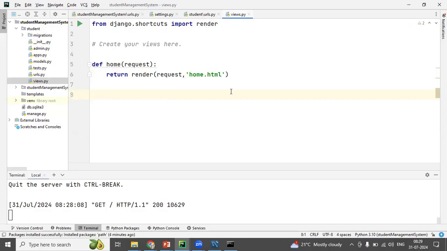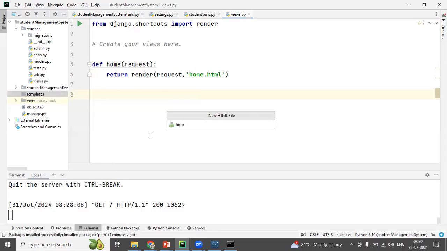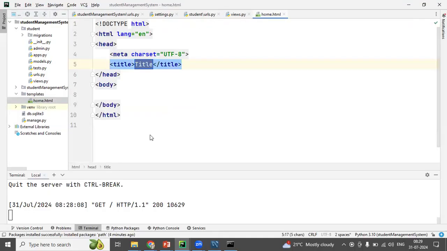Now this home.html I have to create in my templates folder. Right click on that, create new, then go to HTML, name it home. Okay. This is the home page.